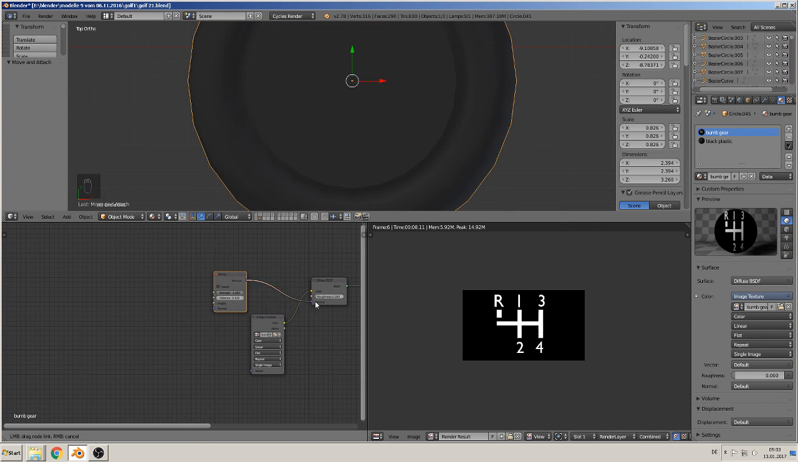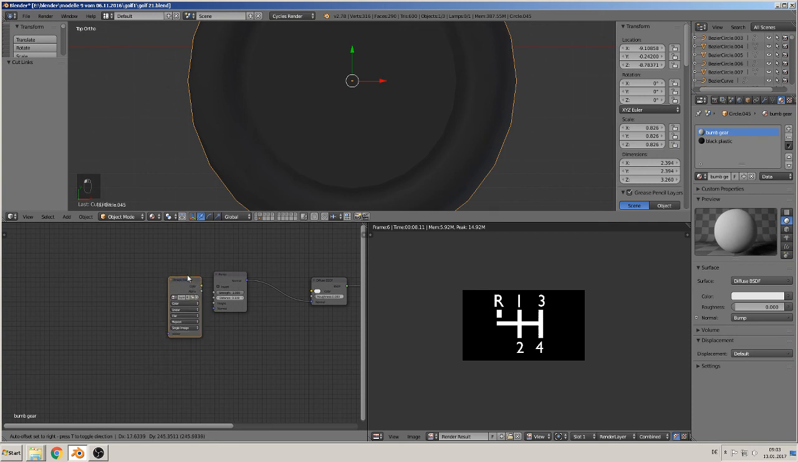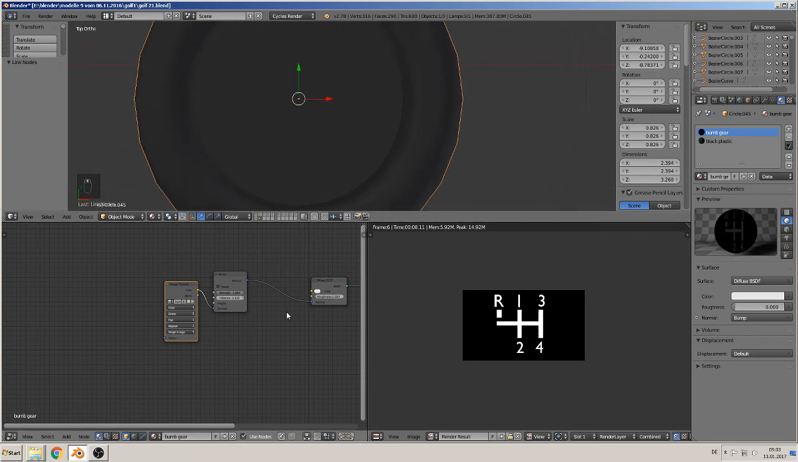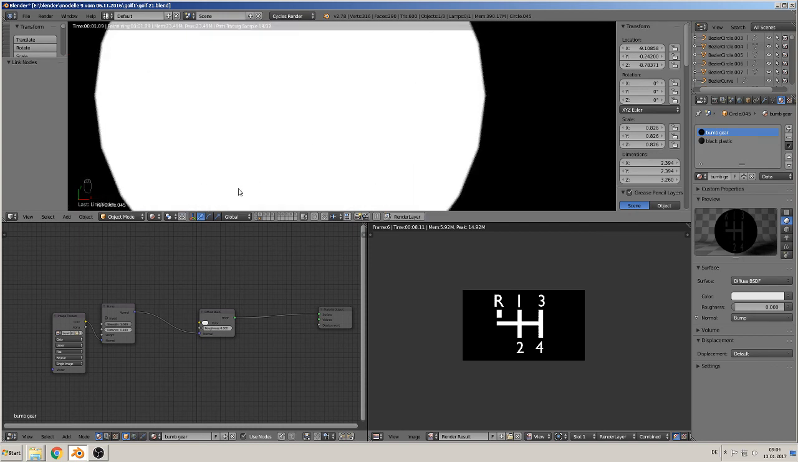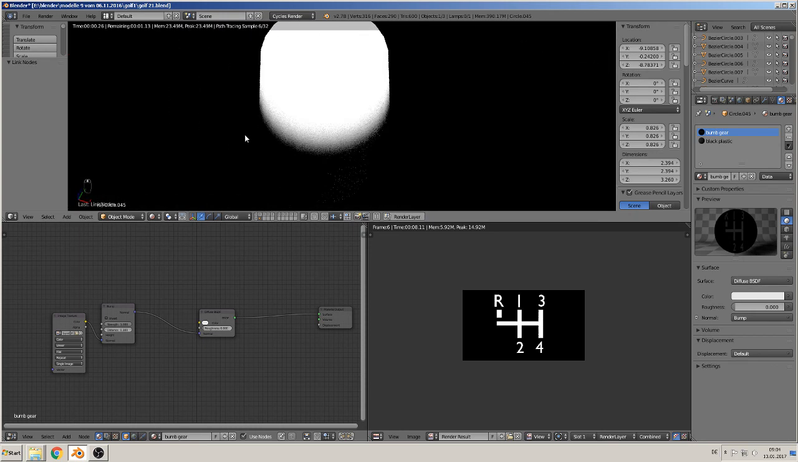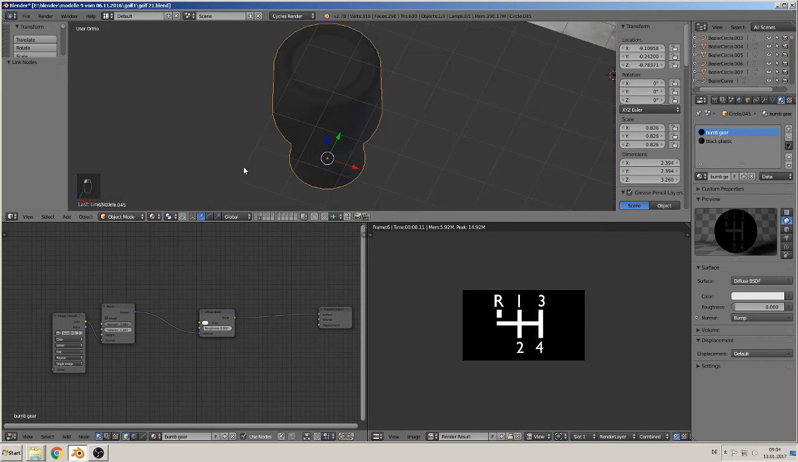We must go in here and give it the normals for that. And then normally, not the normals, maybe the height. We will see. Okay, good. We make a render of that. And we see that we don't see much.